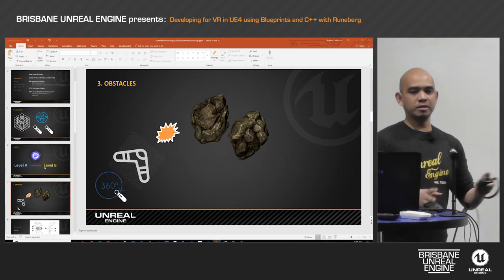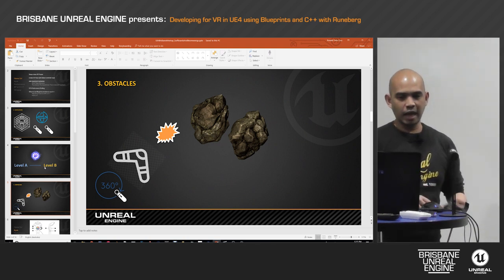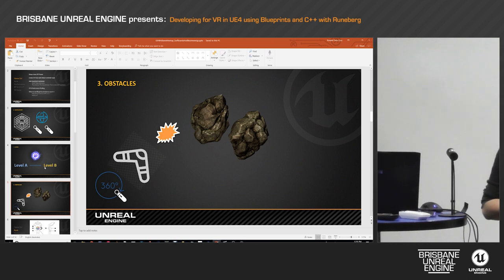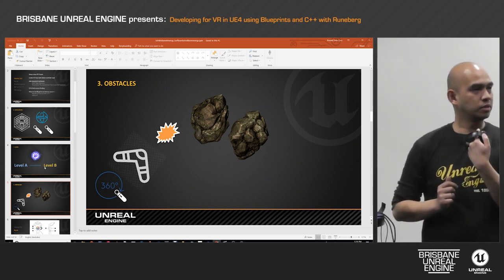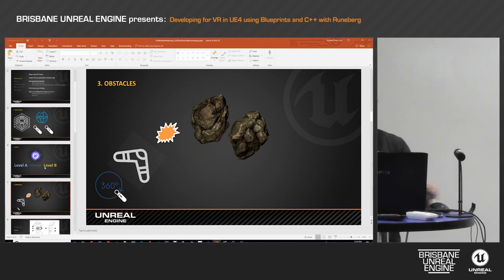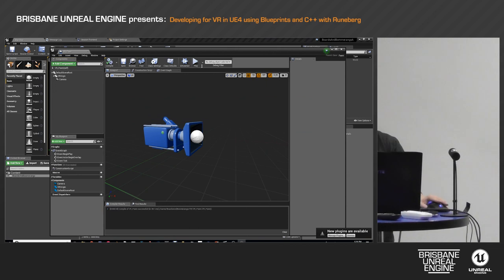And just to make things interesting, there are going to be some obstacles in there, which are floating rocks. And you're going to be able to control a boomerang using your thumbstick here and just moving this thumbstick around. Okay. So that's the three things that we're going to be looking at implementing on this game.